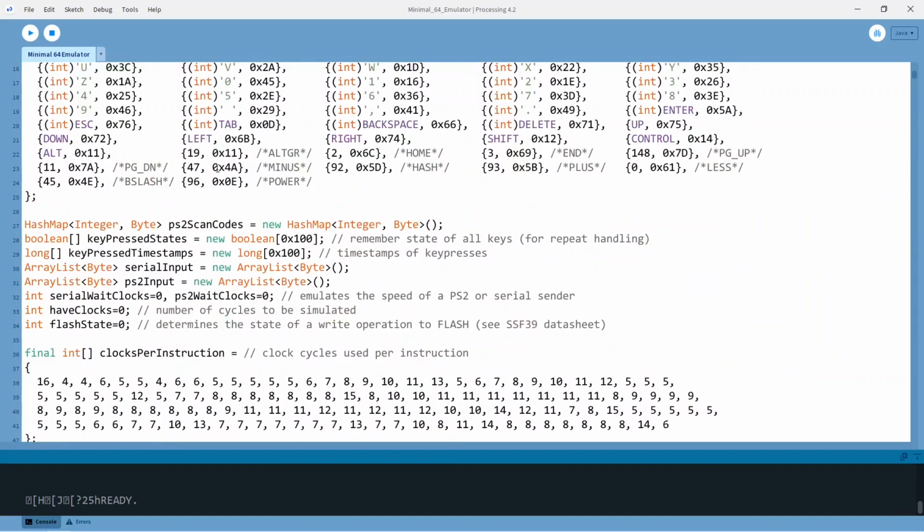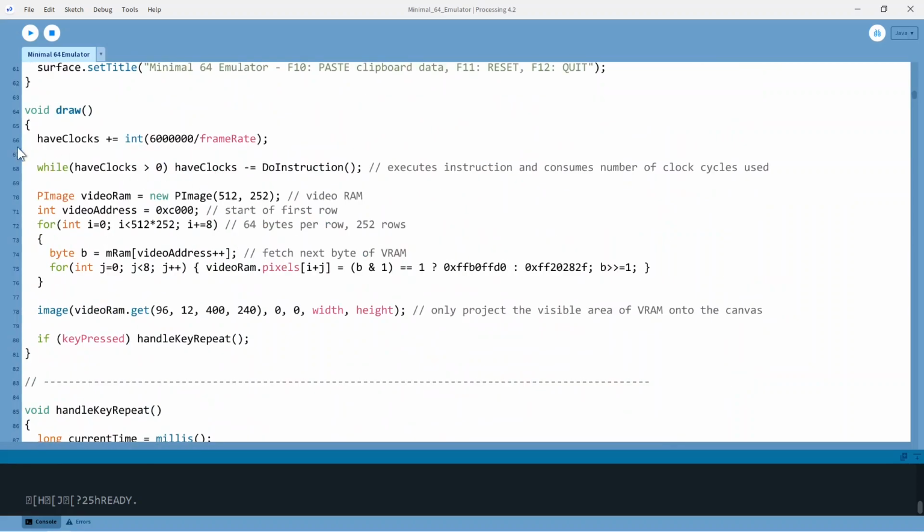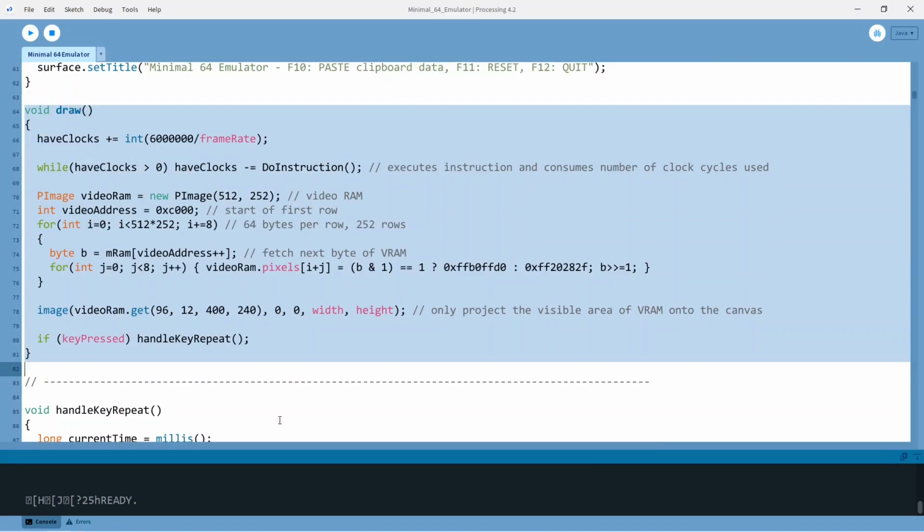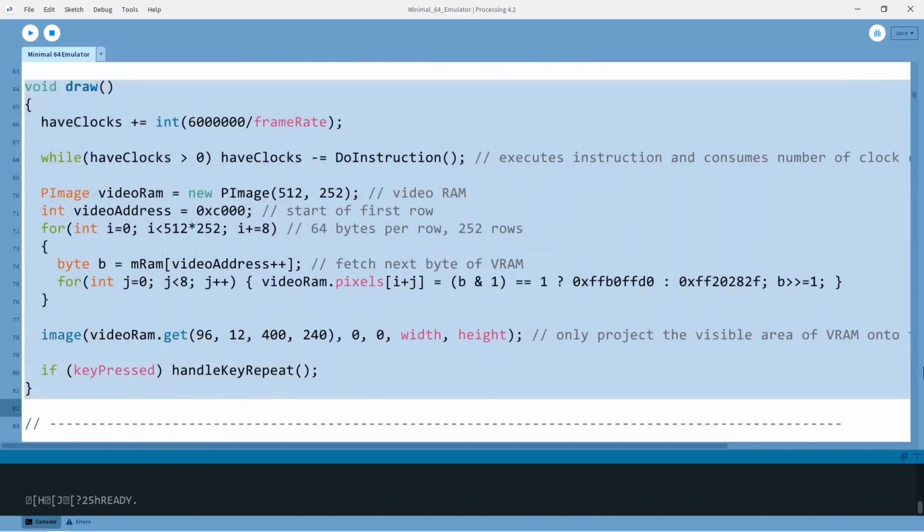If you are familiar with the Java Processing environment, you'll know that every sketch has a draw function that per default is executed 60 times per second in order to ensure smooth animations. The emulator's draw function fits on a single page. We'll skip the boring keyboard and file input stuff for now and just focus on that function.